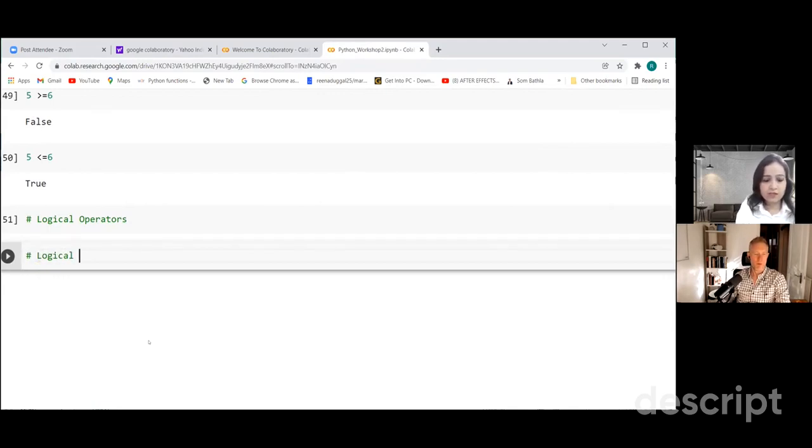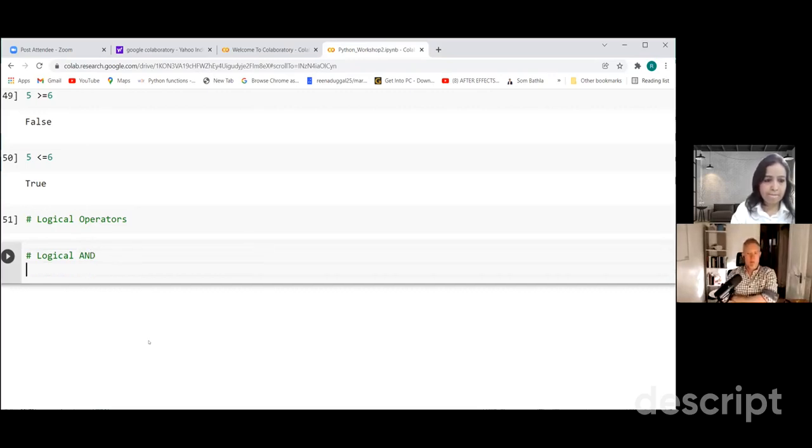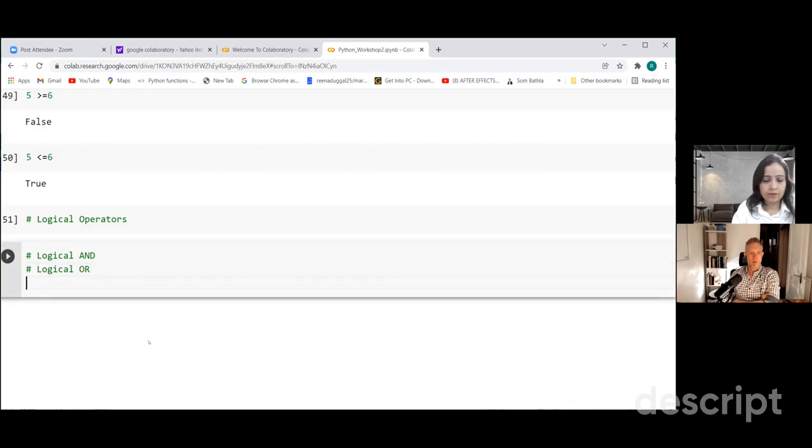This is logical and. And then we have logical or, and logical not. Okay, so how do we perform with these logical operators?